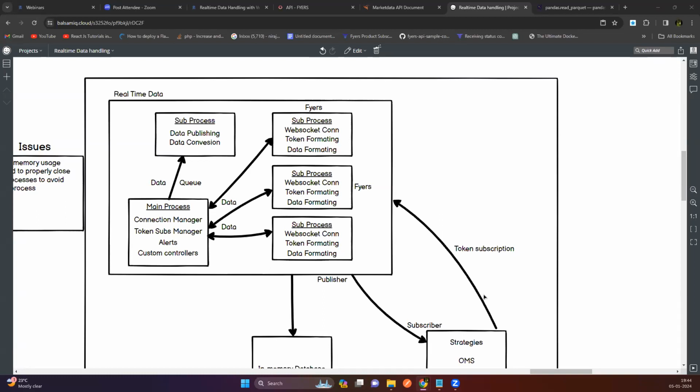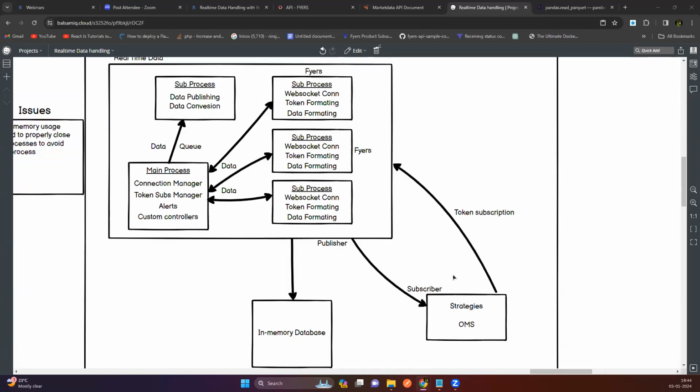So, like directly pushing the candle into the strategy means you can stream the candles into the strategies. After converting the candles in the memory of this particular main process, I can stream these candles to the strategies.